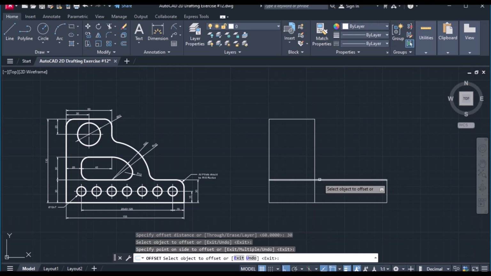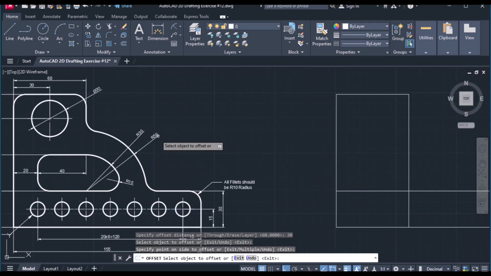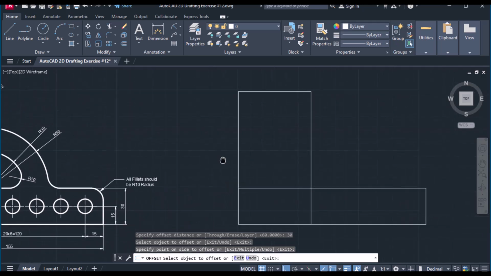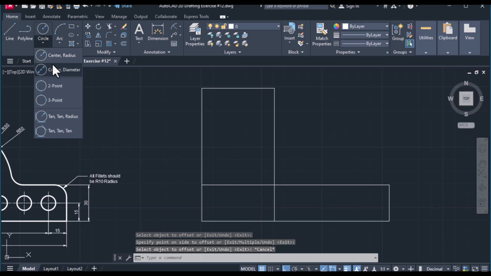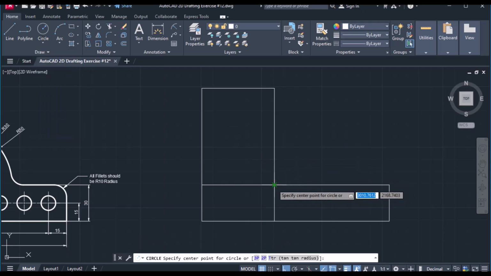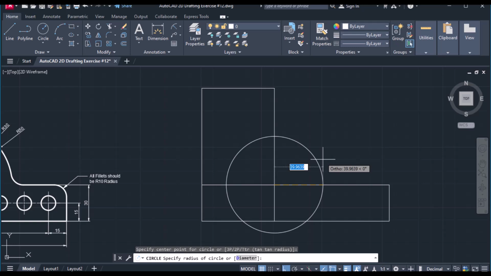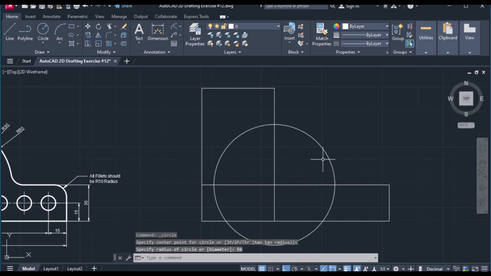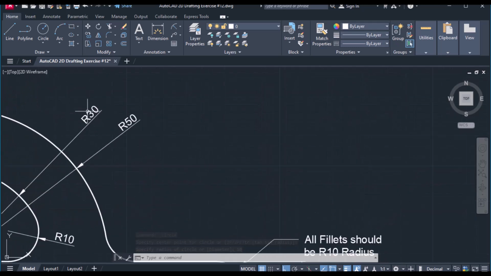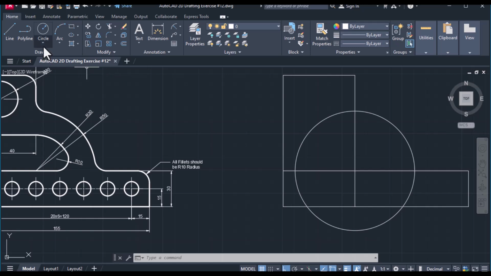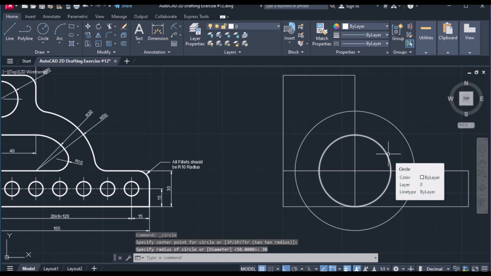Now using the center point, we'll draw one circle of radius 50. So we'll end the offset command, we'll select circle, center radius. With this as a center point, we'll give a circle of radius 50 and hit enter. Then we want to draw another circle of radius 30. So we'll select circle, center radius. This is the center point, and radius is 30 and hit enter.